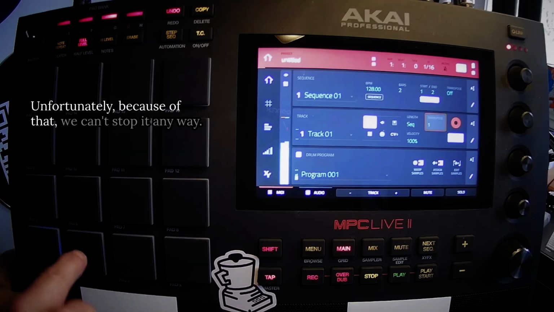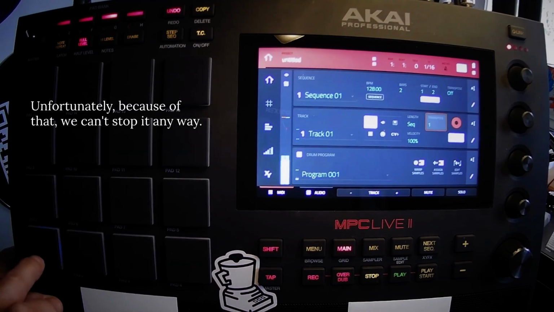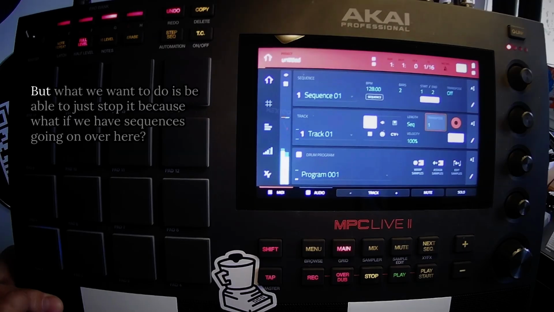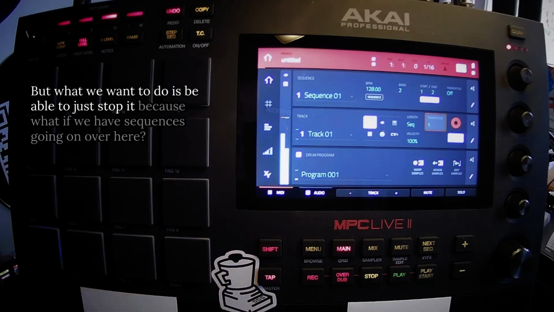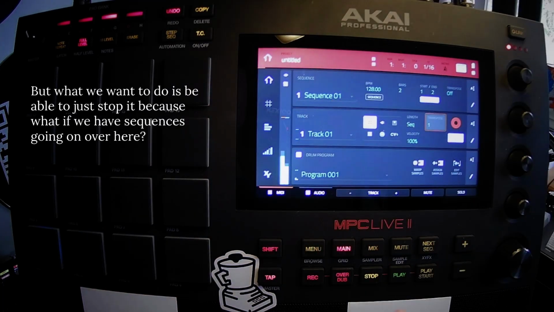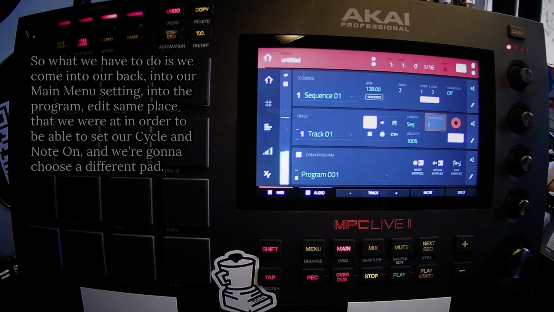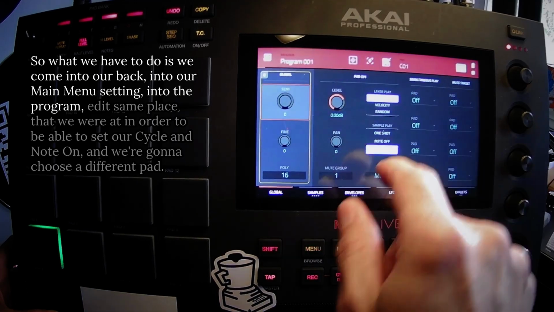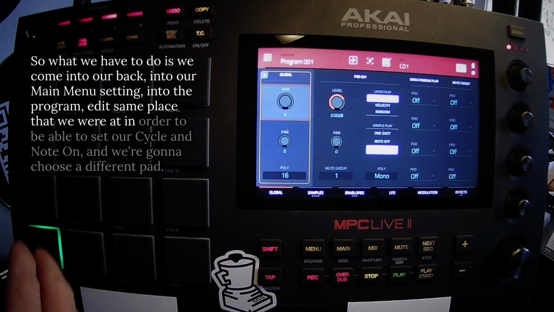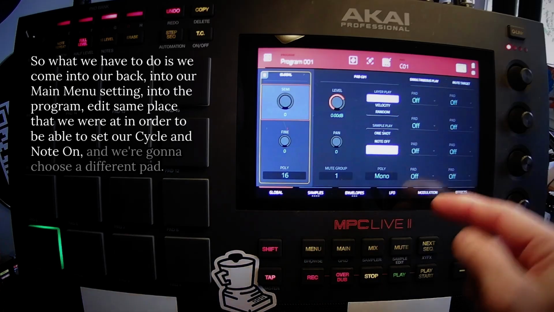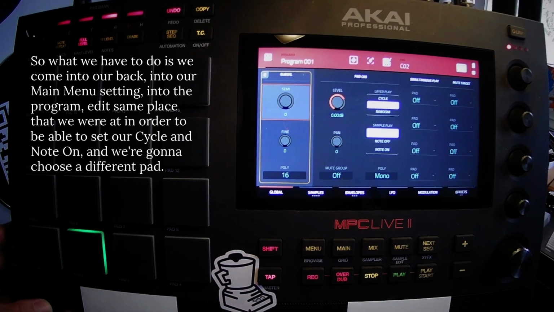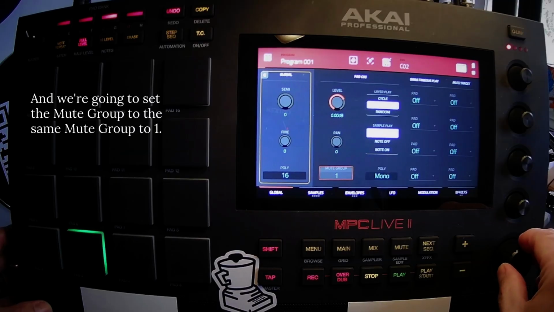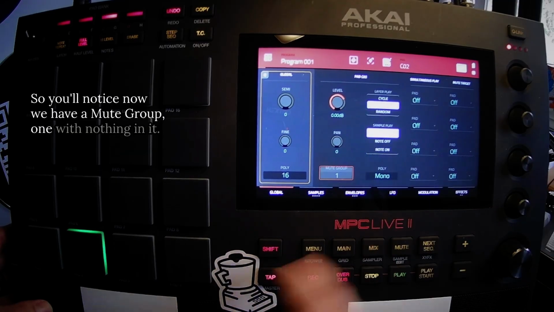Unfortunately, because of that, we can't stop it unless we double tap stop on our transport. But what we want to do is be able to just stop it, because what if we have sequences going on over here? We want this separate from our transport. So what we have to do is come back into our main menu setting, into the program edit, same place that we were at in order to set our cycle and note on. And we're going to choose a different pad, and we're going to set the mute group to the same mute group, to 1. So you'll notice now we have a mute group 1 with nothing in it.